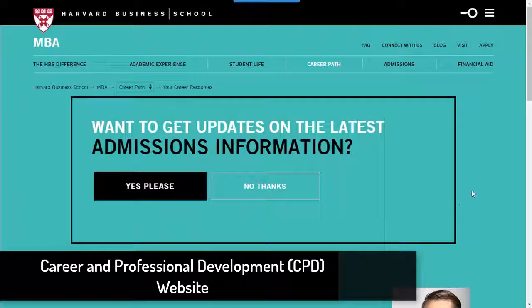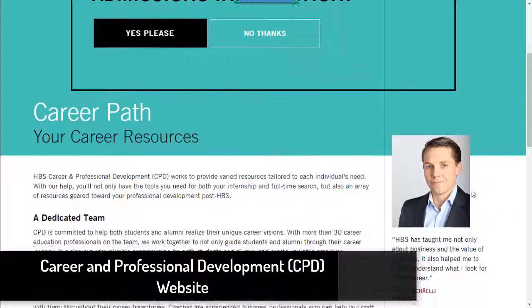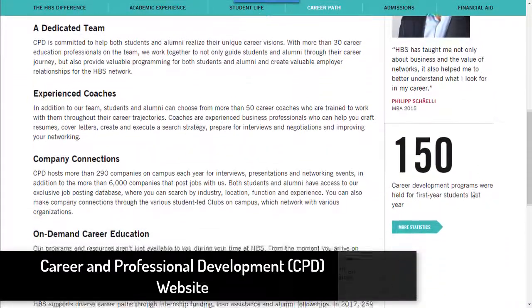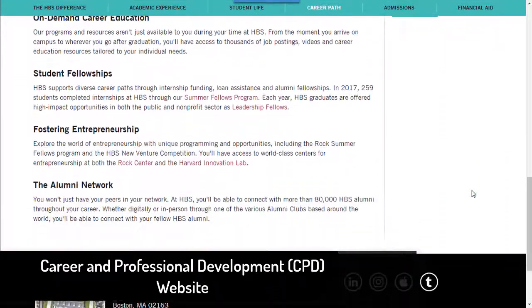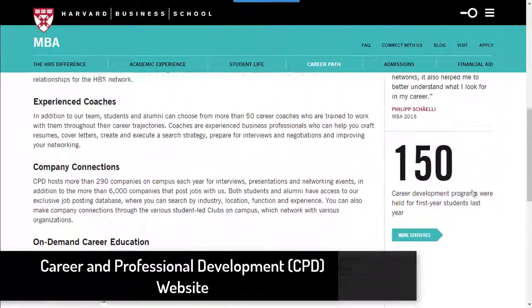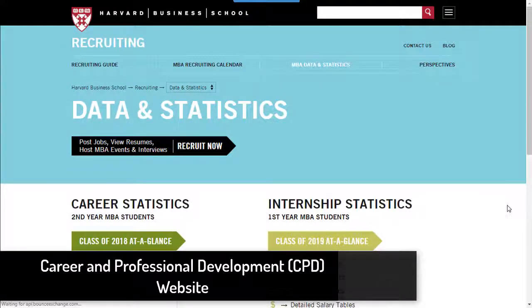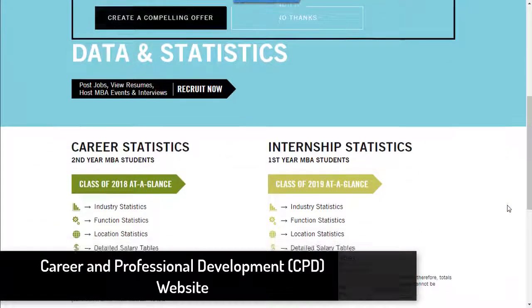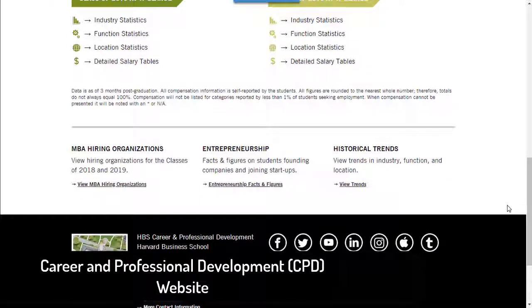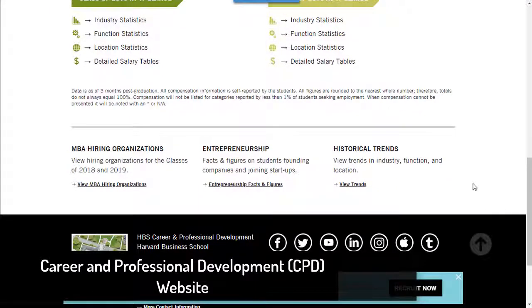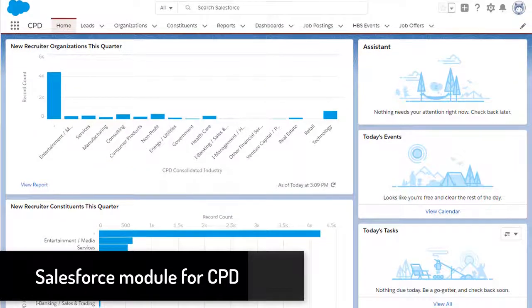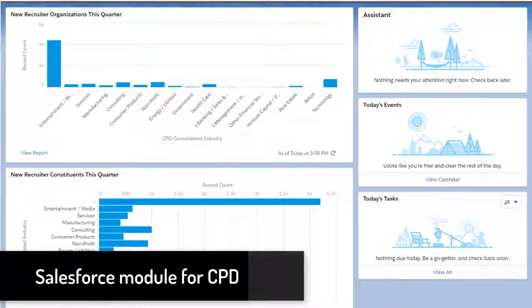An instructional intervention has been identified as a desired solution for onboarding the career and professional development team onto the Salesforce platform. MBA's Career and Professional Development, or CPD team, hosts more than 290 companies on Harvard Business School campus and 6,000 companies that post jobs for students. The purpose of this project is to provide a flexible and robust CRM for the CPD team through the Salesforce Foundation platform.